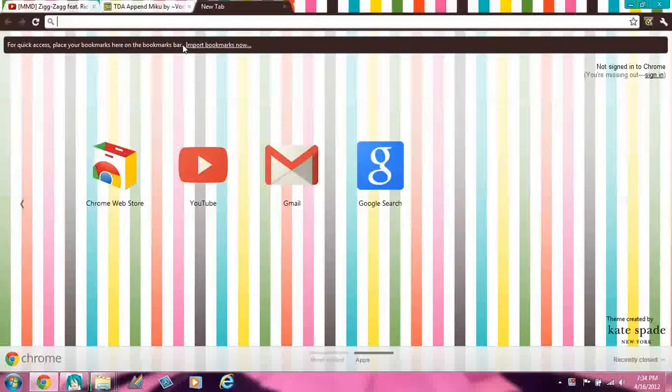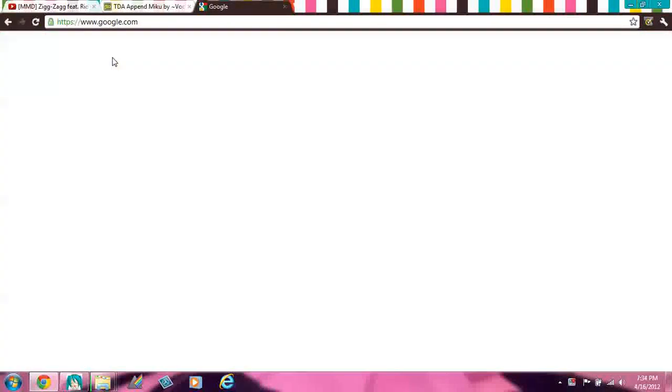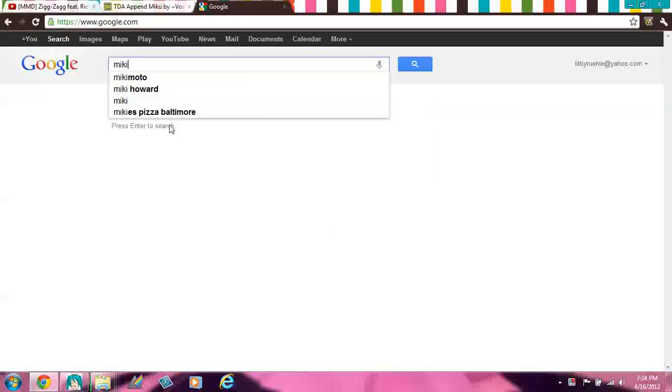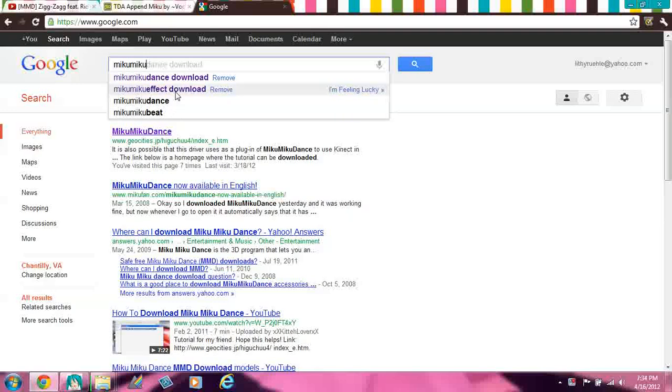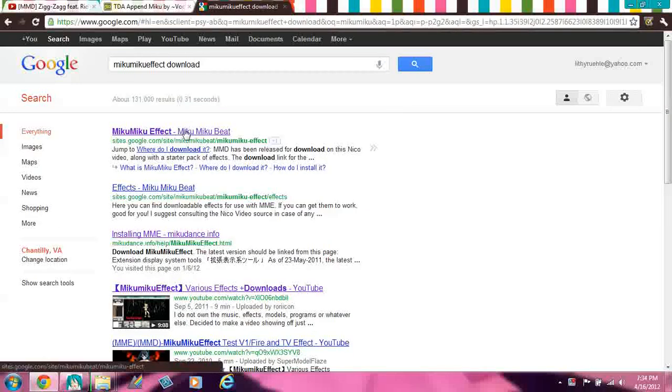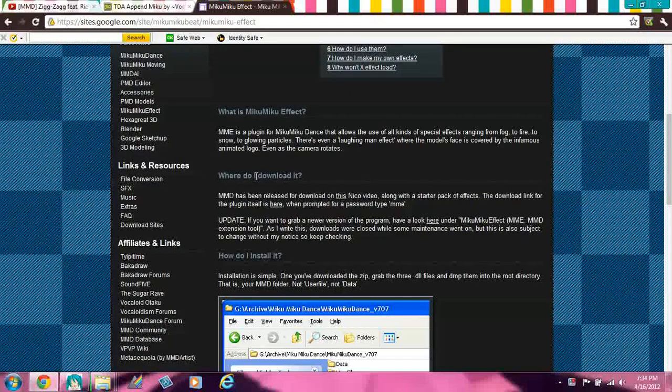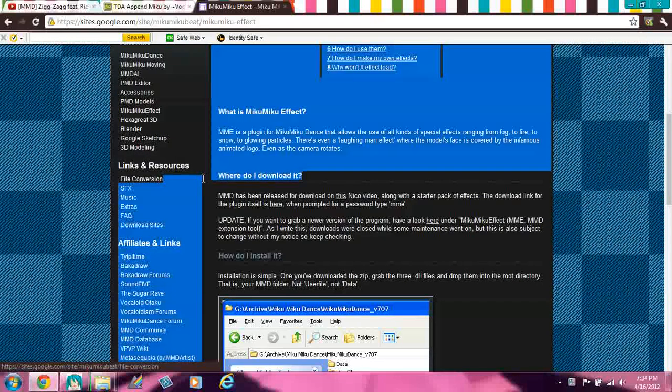Okay, so go to Google, and then type in Mikimiku Effect Download. I already have it stored. Click the first link you have, and it should take you to Mikimiku B. Now, you see where do I download it? Right here.